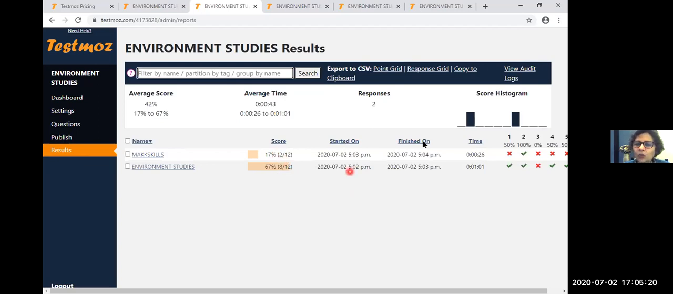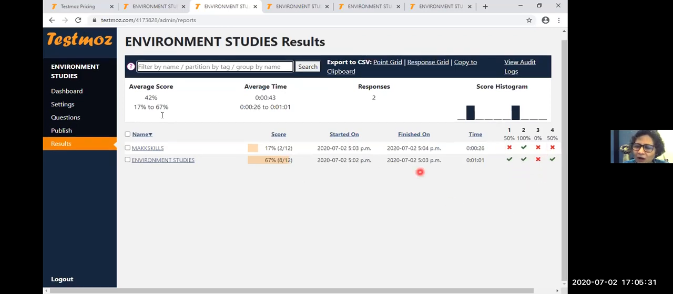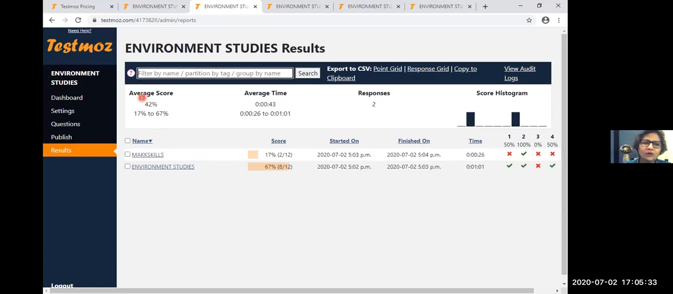The date, what time, finished when, all the details are given. Question-wise, it shows which question many students got wrong and which they got right. Not only this, it also shows the average score of the class, here on the left, 62% for this batch. Time taken, how many responses, only two students have answered, and it shows it in the form of a histogram.